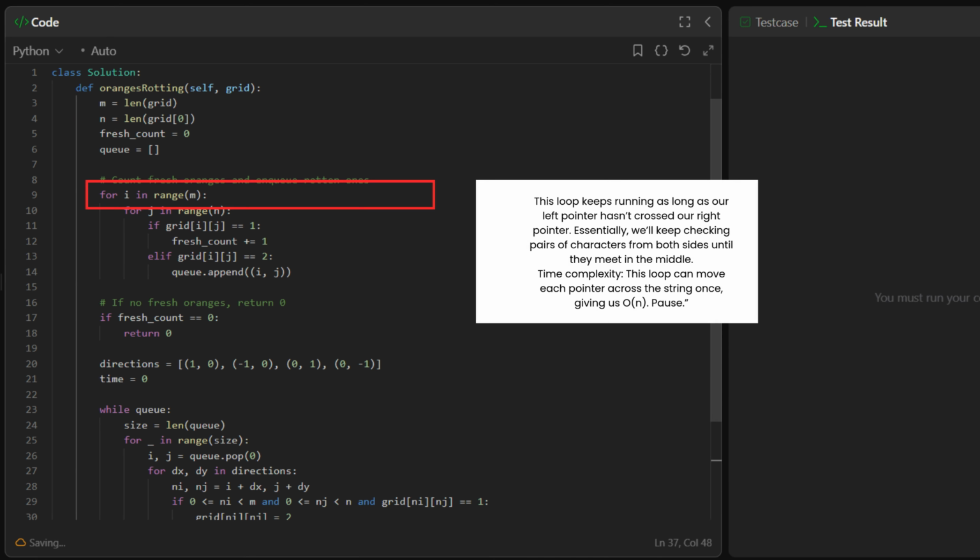Line highlighted, while queue, we run BFS until no more oranges can rot. Line highlighted, size equals len(queue). Each layer of BFS represents 1 minute. Line highlighted, i, j equals q.popleft. We process each rotten orange for the current minute.